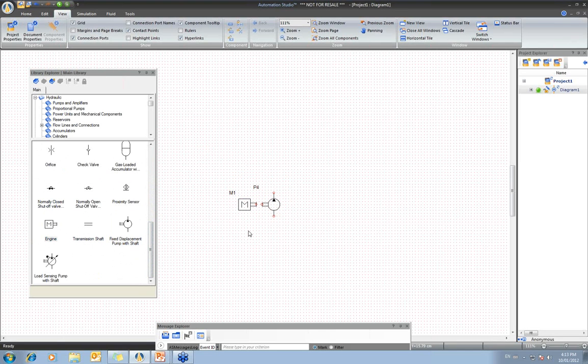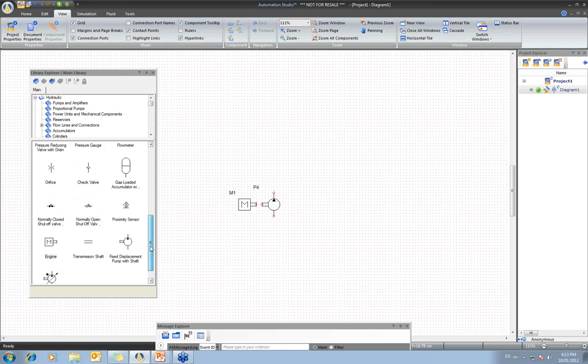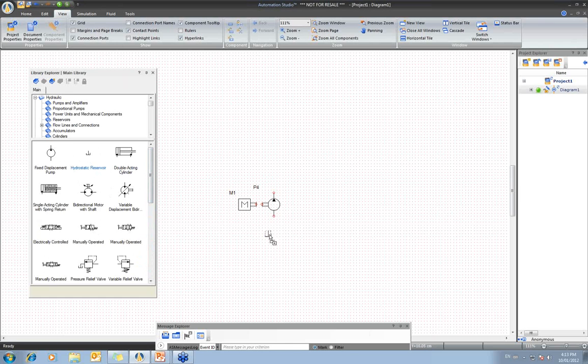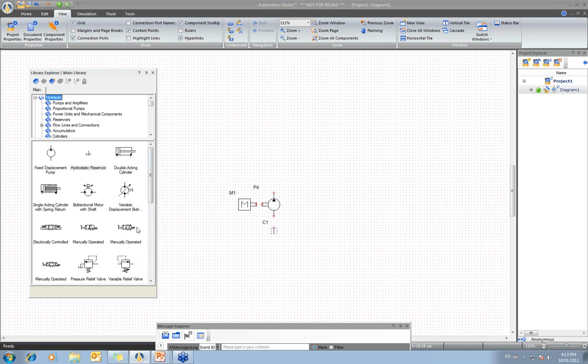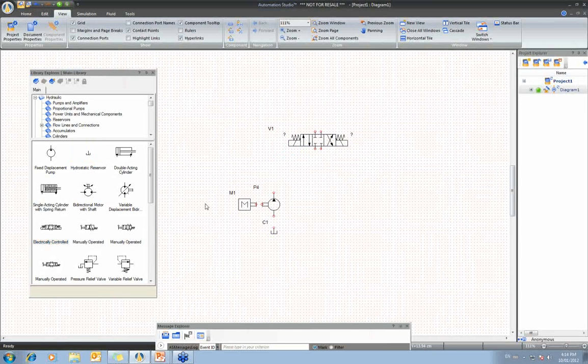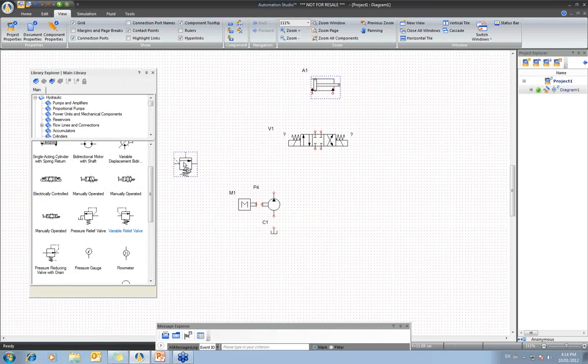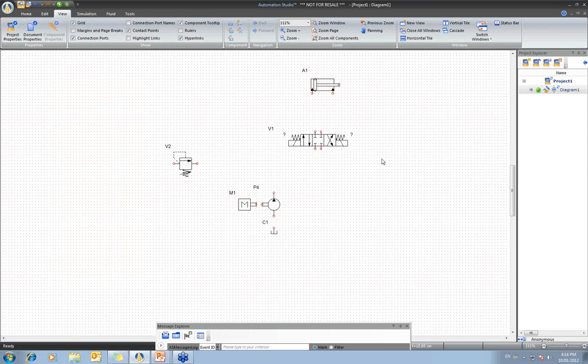Well, to connect these components together, we actually have many ways. So let me just drag and drop a few components here and there, and then I will show you what we can do with them. Okay, so here, directional valve, and then a cylinder. And I'm going to use a variable relief valve. There we go. Since I have all my components, there are again many ways to connect them together.